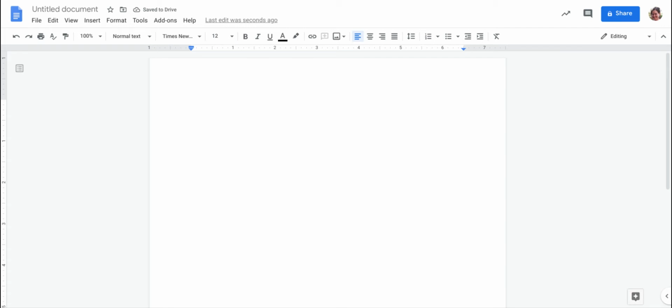In MLA format, you also need to have double spacing. The easiest way to do this is to go up to this line spacing and change that to double.